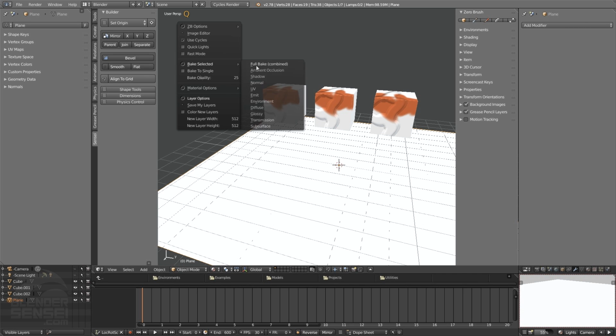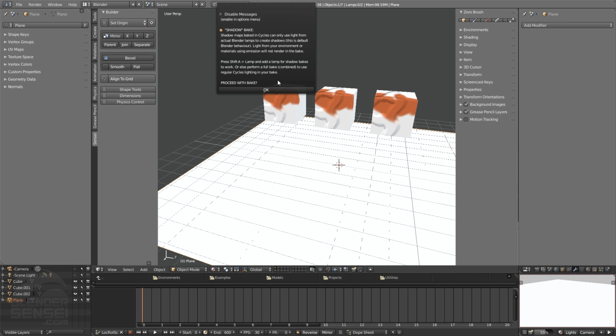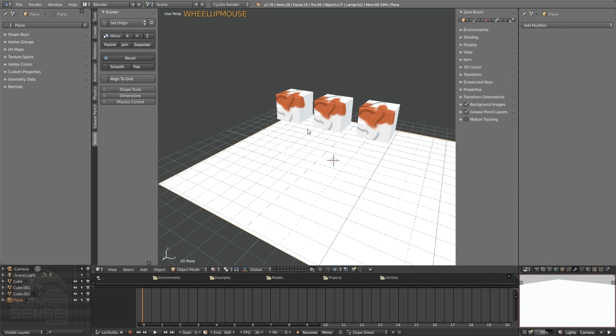When I tried to bake that shadow map, we got this message. And it even tells us how we can add a lamp so that the bake will work. It says press Shift A and under lamp, add a lamp for shadow bakes to work, or else perform a full bake if you just want to bake everything. So what I can do is press Shift A and under lamp, add say a spotlight here.